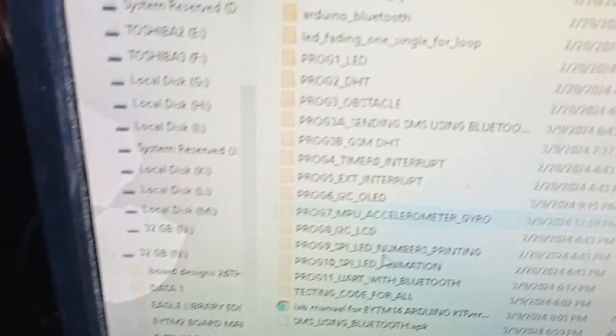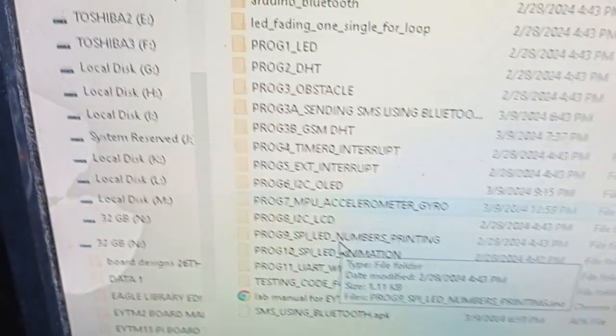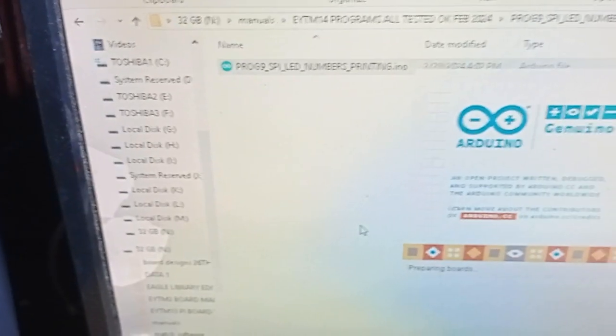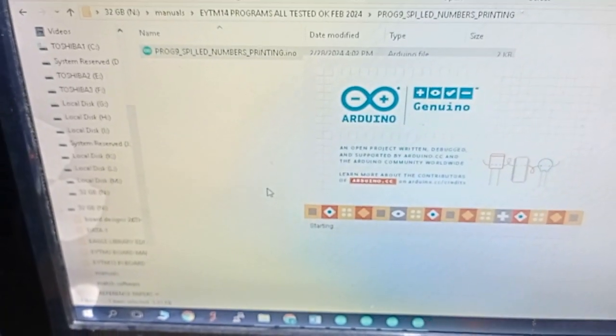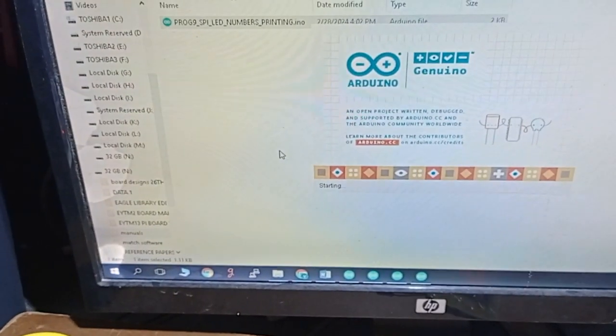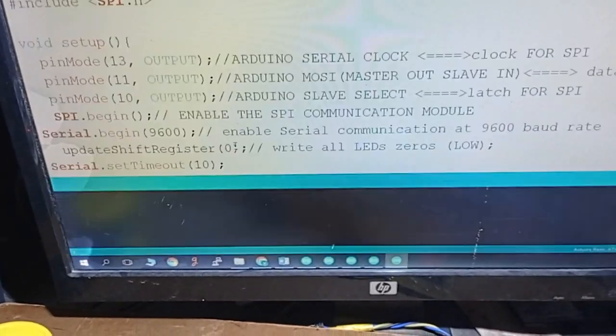Now let us see the code provided to you. Here the code is SPI LED numbers printing. If you open the sketch, basically what it does is print the numbers 1 to 255 and then back to 0 on the LEDs with a little delay. That's what we are going to see.